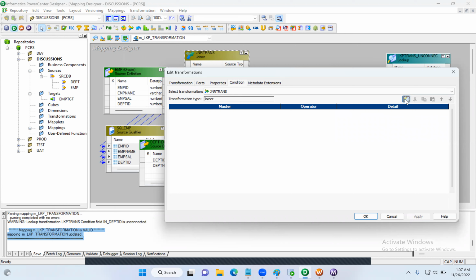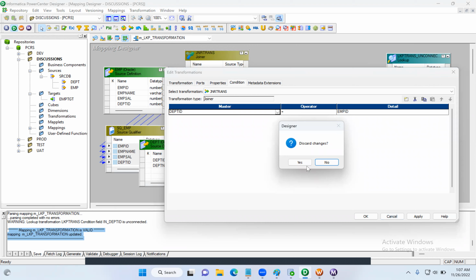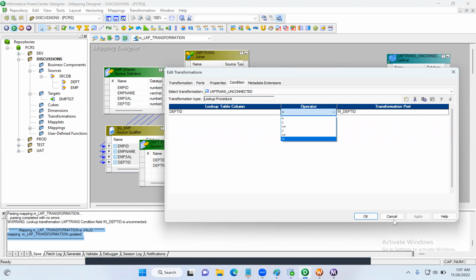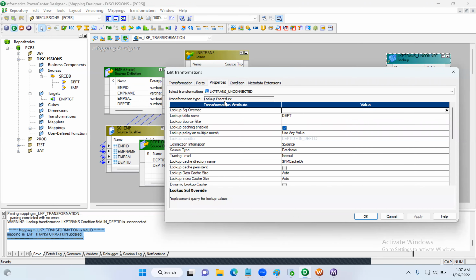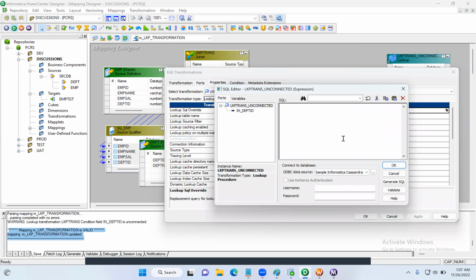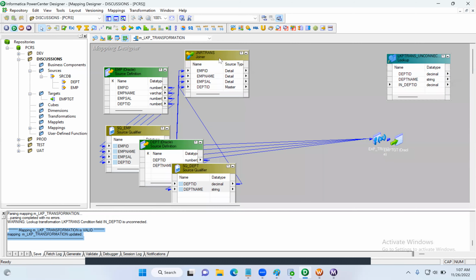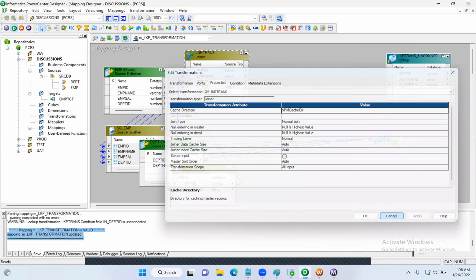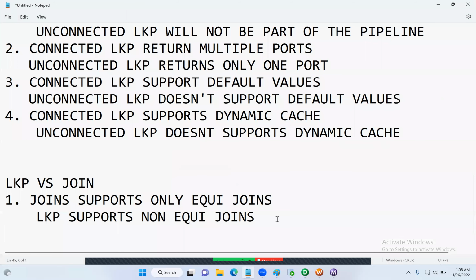I hope that is clear. That is one point you can tell: you can use only equal to in joins, but you can use multiple non-equi joins in the lookup transformation. That is the first point. What is the second point? In the properties tab, we can write SQL. There is SQL override. Lookup supports SQL override. But go to joins and check the properties tab: is there a SQL override? No, it doesn't support any SQL override. That is our second point.